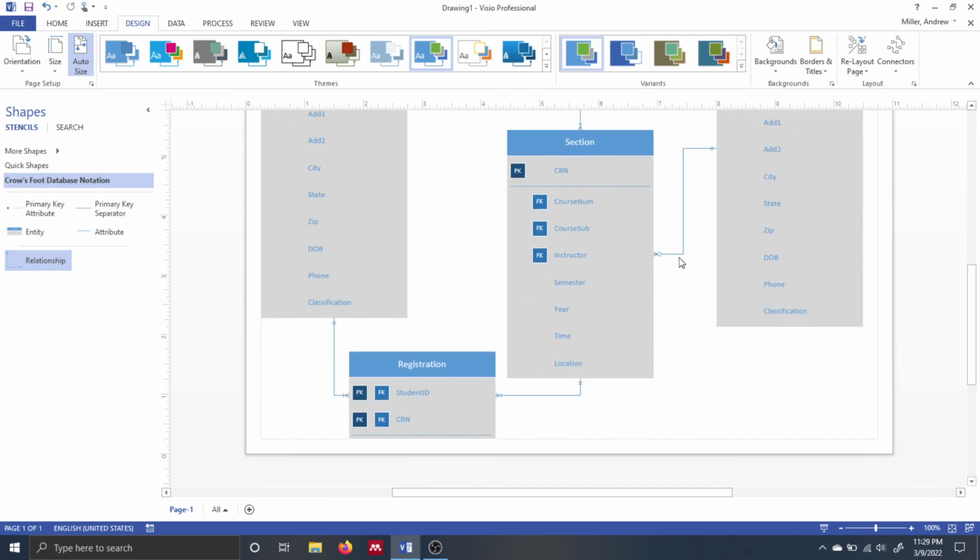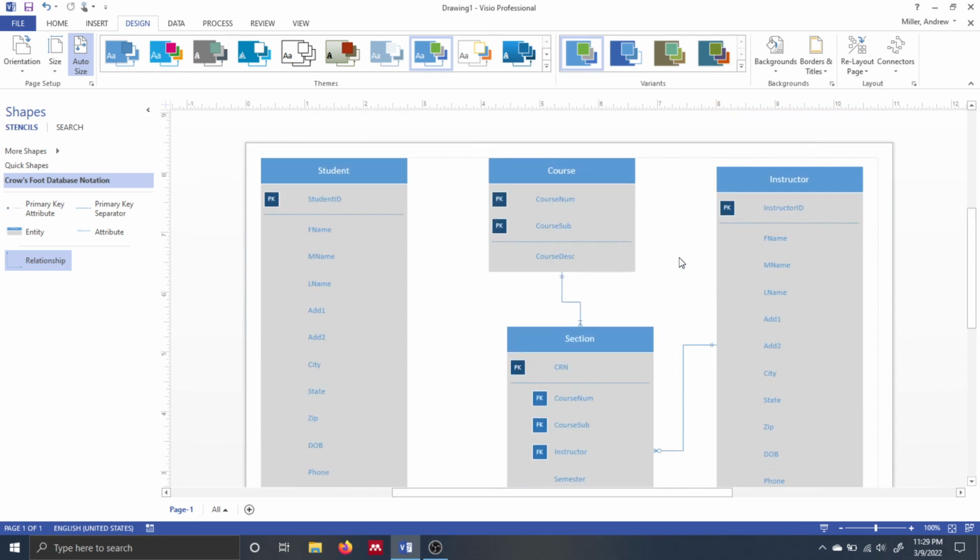So that's pretty much how you would go about this ERD. Like I said, this is about as complicated as you're going to see in this class. Even for the project, I think this is going to be pretty similar to what you end up doing on that. So with that, thanks for watching.